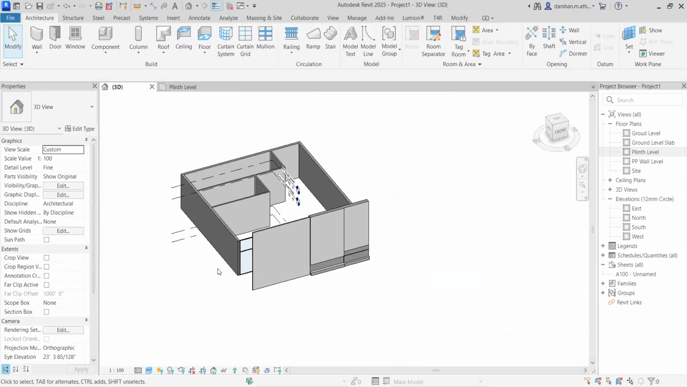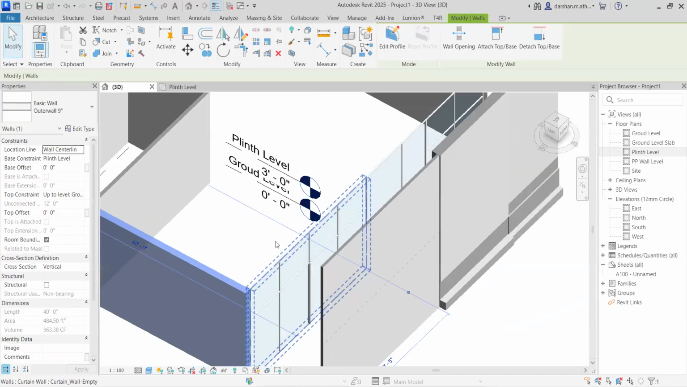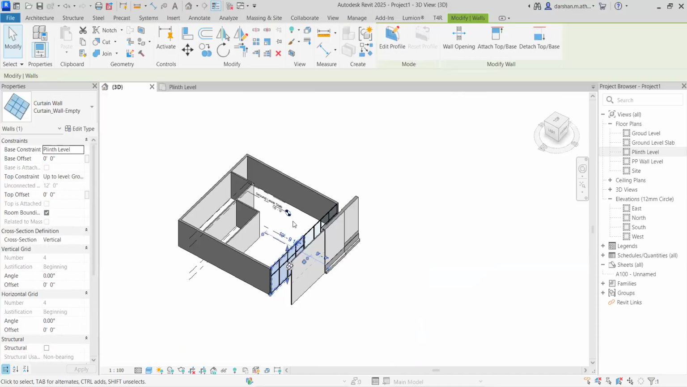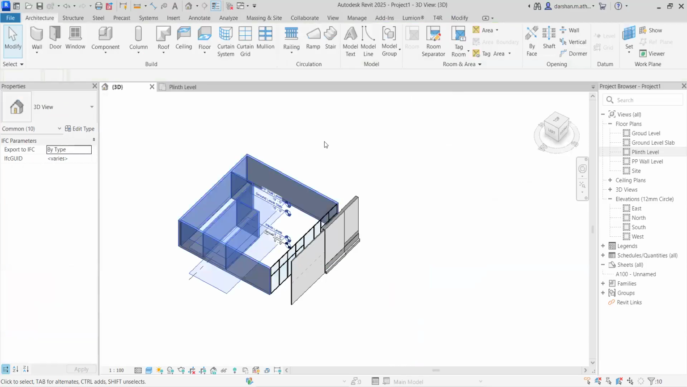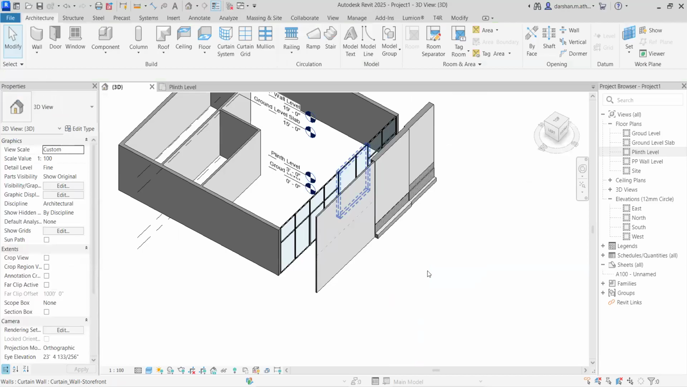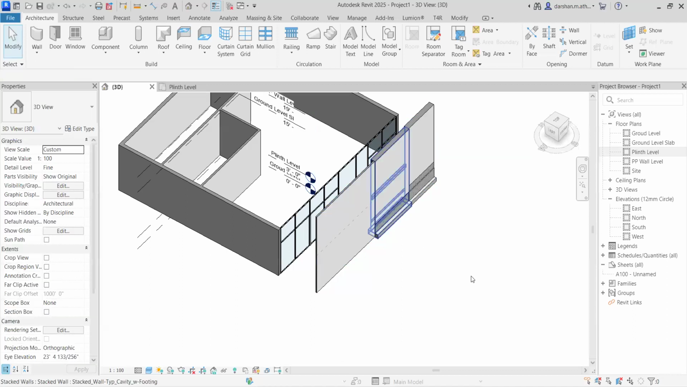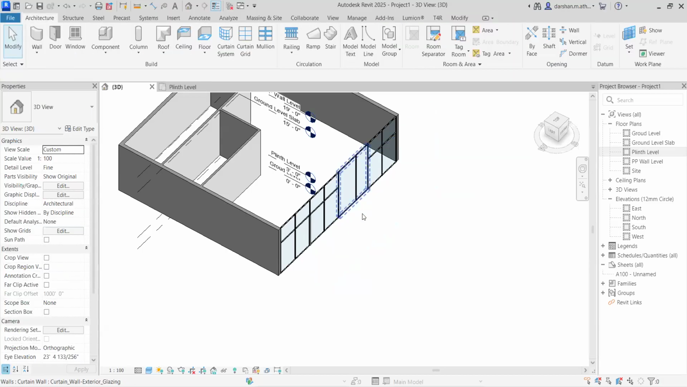So this is our basic wall, and this is our curtain wall type. So whatever walls are there in total, these are our basic wall types. These three are our curtain wall types, and these three are our stacked wall types. So this is all about the wall types. So any doubts till now?